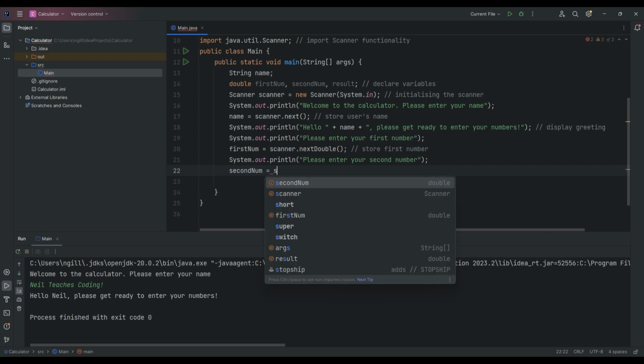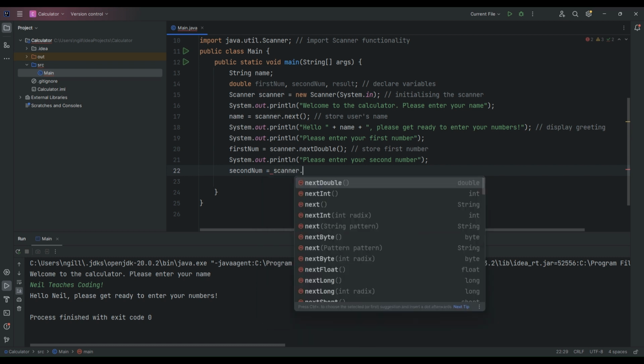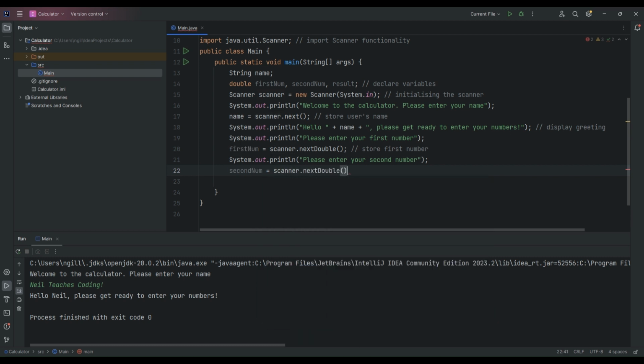So for the second number, we're assigning it the input from the scanner. So nextDouble. So all good. Okay, so we've got, yeah, store second number. So remember the comments are quite useful for us humans. So in Java, you'll notice a comment is two forward slashes. They're completely ignored by the computer, but they're quite useful for ourselves, particularly when you're learning to code. So please enter your second number, and we're storing that.